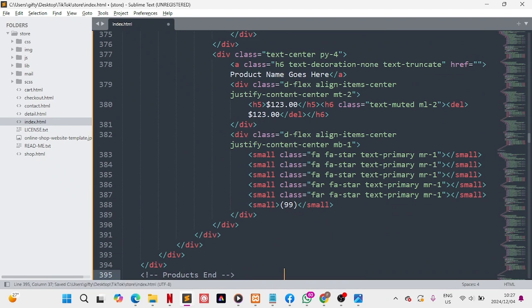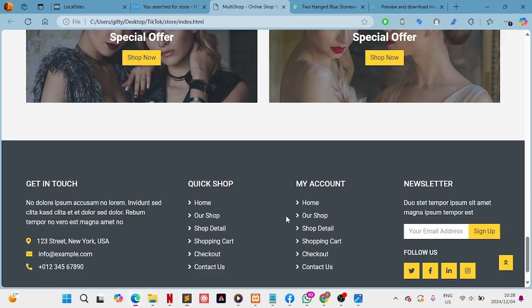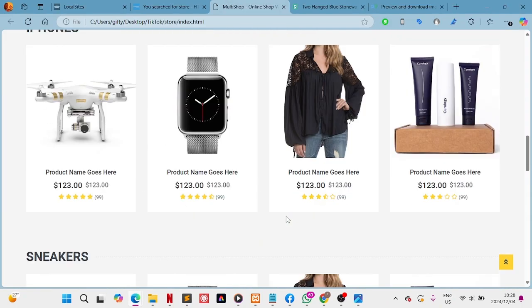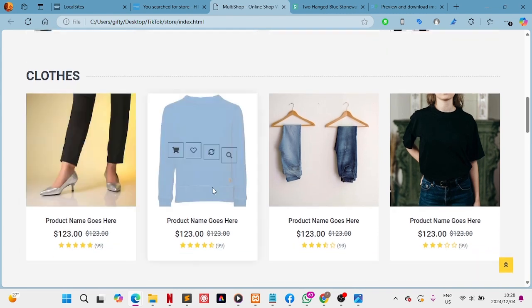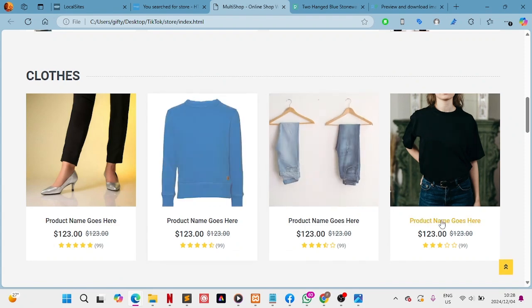We save. Sorry, and then when I come here and refresh, it should be under clothes. Yes, you see now under clothes I have my items here, my good looking items.